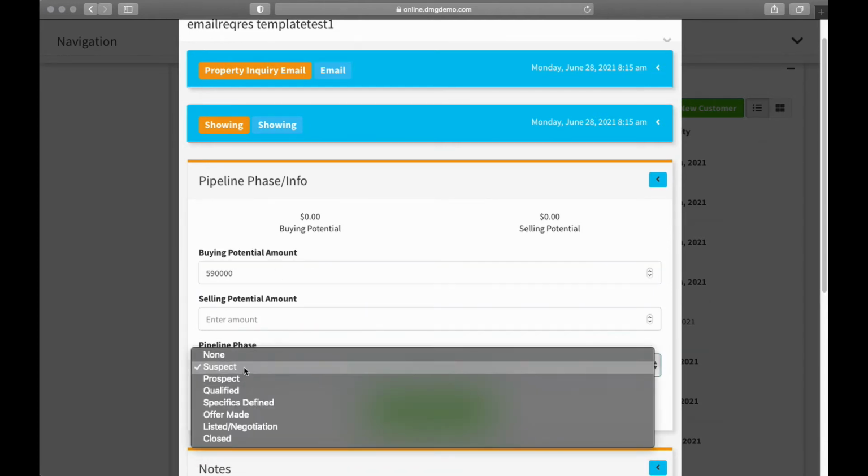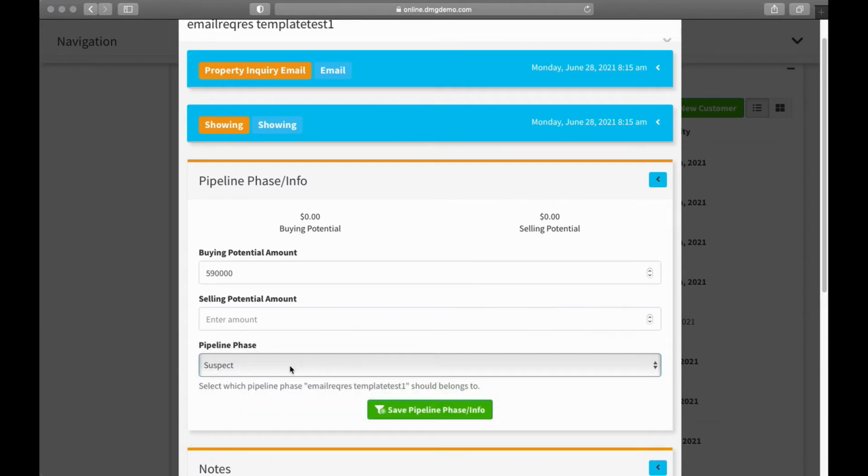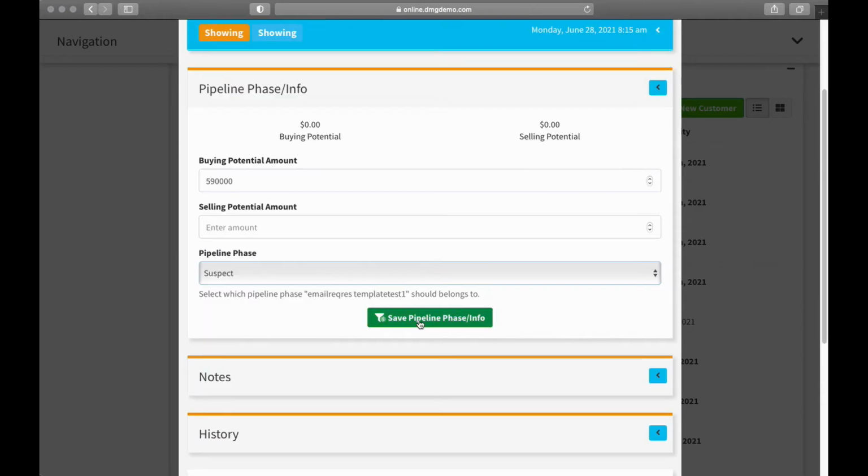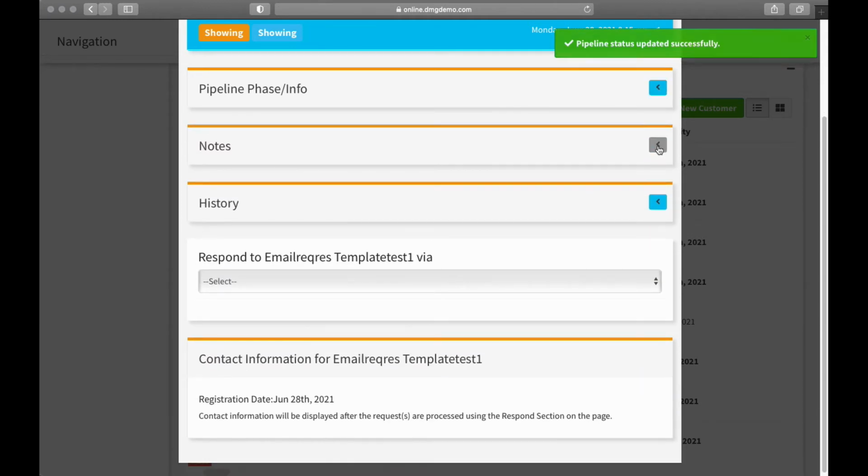Now maybe I would add them to prospect. I mean, you're going to know your pipeline phases and your customers better than I am, obviously. But this is a convenient way that you can put in their potential amount and add them directly to the pipeline phase right here from the request when you process it. So I'll put that in and I'll save that pipeline information. And you can see it indicates to me that that's saved. So now I have them added to my pipeline. So now we'll collapse that section.